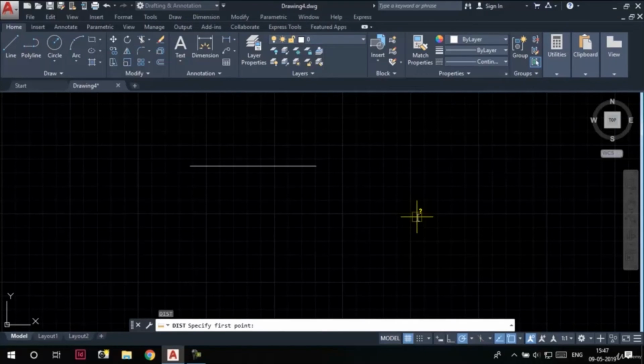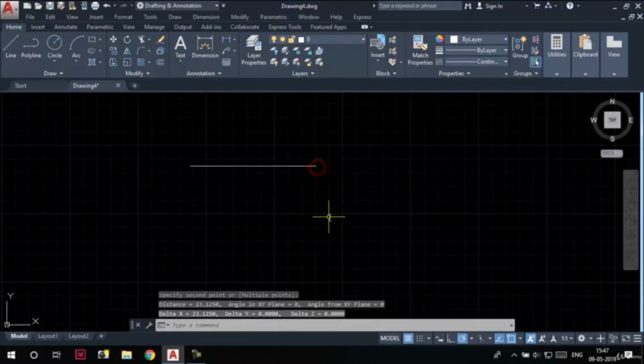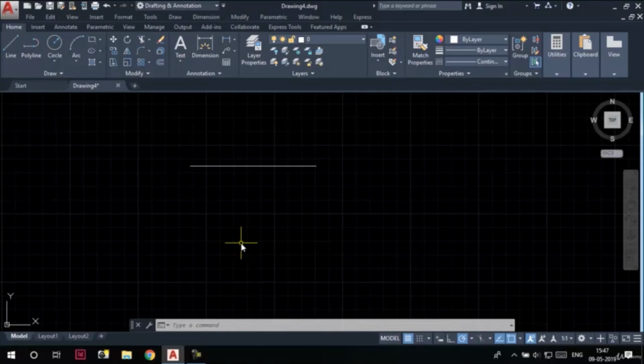Now the command line says specify first point. So I'll select the start point of this line and the command line now asks for the second point. I'll select the end point of this line. Now if you can see, the distance value is 23.1250. And why is it so? Because the precision in the drawing units dialog box for length was set to 4 decimal places.